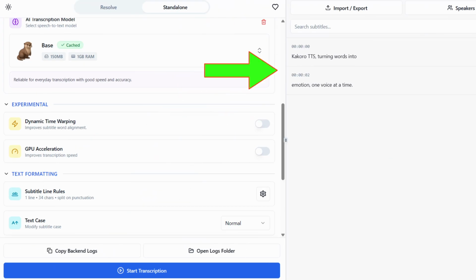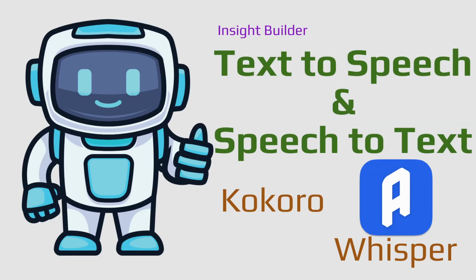In a moment, you will have the subtitles that you can read through and even edit. Finally, you can download it. There you go, Kokoro for text to speech. Autosubs with Whisper model for speech to text.